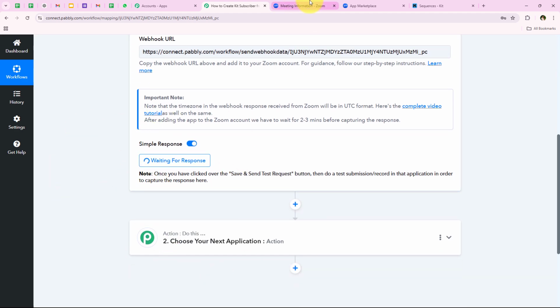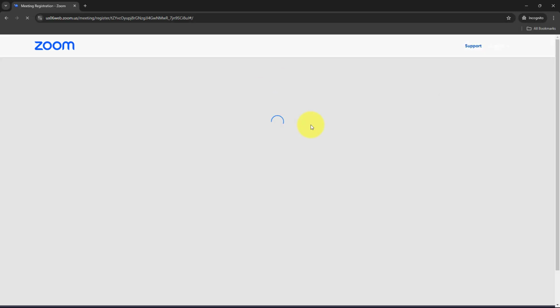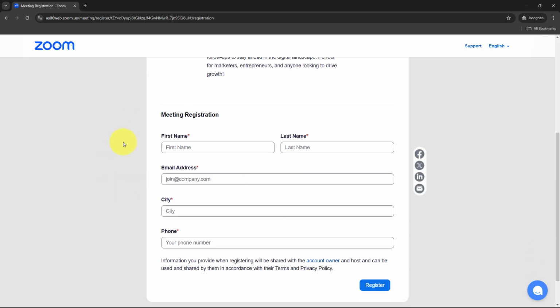Okay, so I'm going to open my Zoom meeting information, and over here you can see the registration link. I'm going to copy this link and open it in a new tab, and as you can see, this is my Zoom meeting registration link, right? So I'm going to do the test submission with the demo details so that we can capture the response.